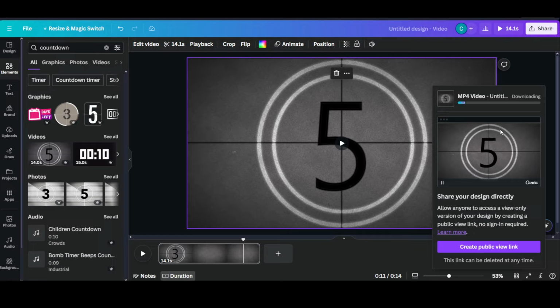So let that download. And you can do it in CapCut too. I don't know, I haven't done it in CapCut, but I just want to try to keep everything I can in the same software. So let this download.